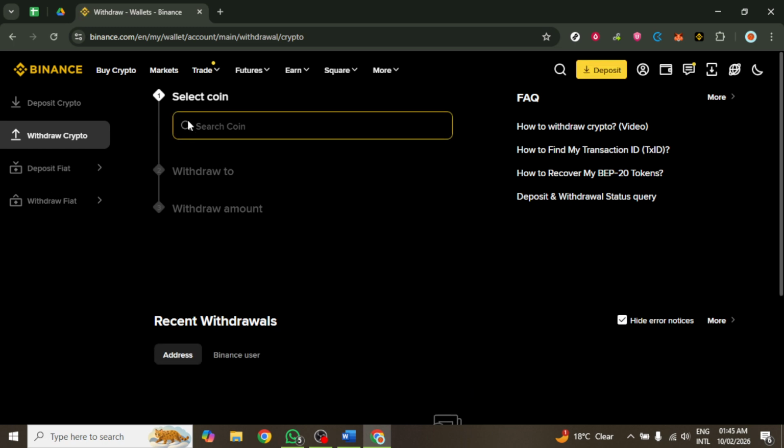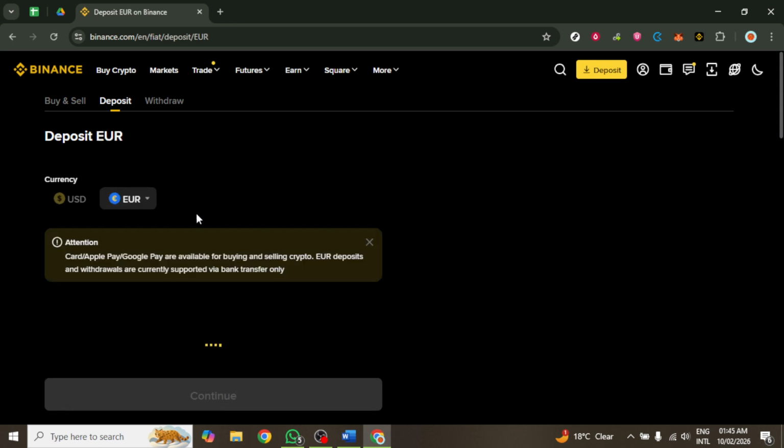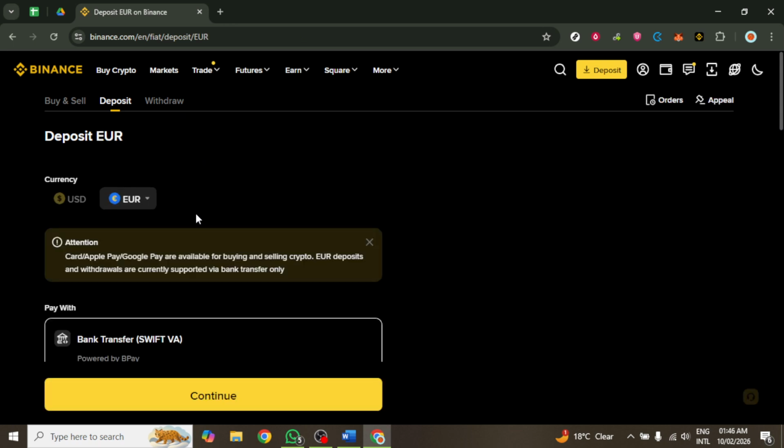In this section, you will see options to choose the assets you want to convert. Click on the asset selection box and search for USDT. Once you find it, select it as the asset you wish to convert from. After selecting USDT, you will need to choose the receiving asset.